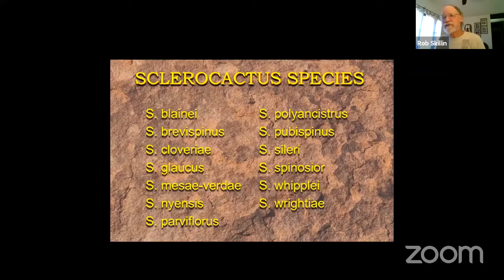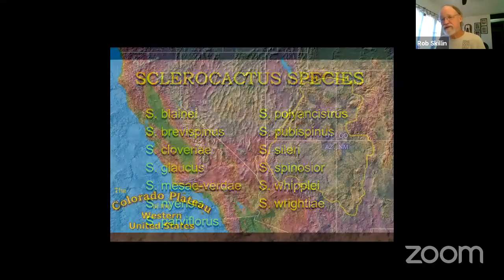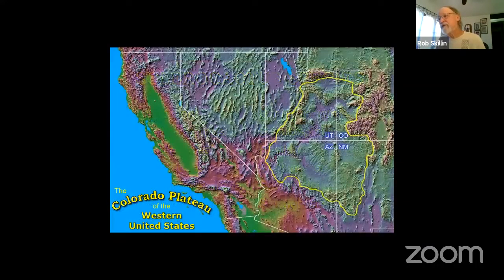So that's good background on these two genera. But there is one other thing we need to talk about before we get started on our tour, and that is just what is the Colorado Plateau. And so on this geographic map of the Western United States, the Colorado Plateau is outlined in yellow, and you can see the state boundaries in white. And you can see that the Colorado Plateau is sort of centered around the Four Corners area where we have Utah, Colorado, New Mexico, and Arizona coming together.